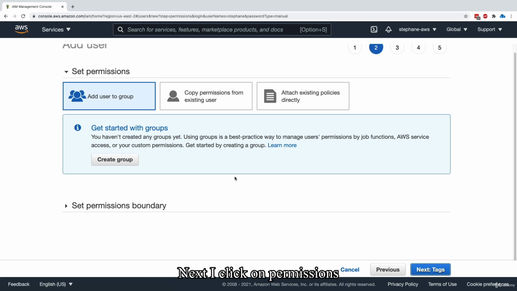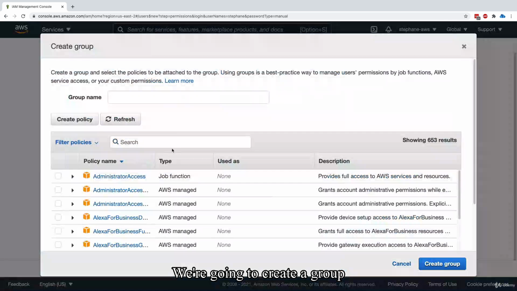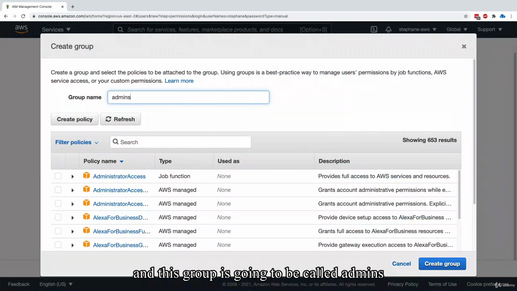Next, I click on Permissions, and we are prompted with 3 options. So we can get started with groups, and this is the best practice. So let's just start by using the best practice. We're going to create a group, and this group is going to be called admins, because this is where we're going to place our admin users.